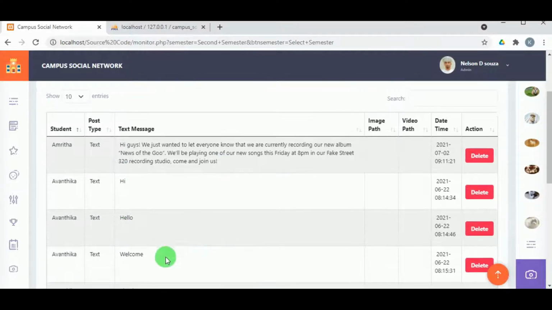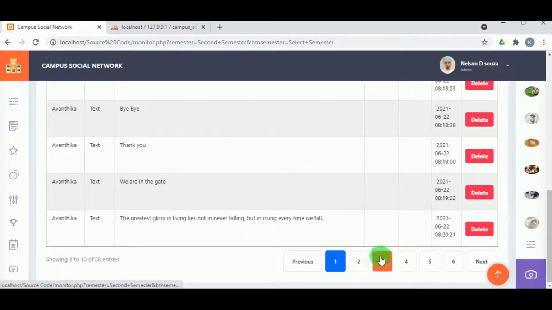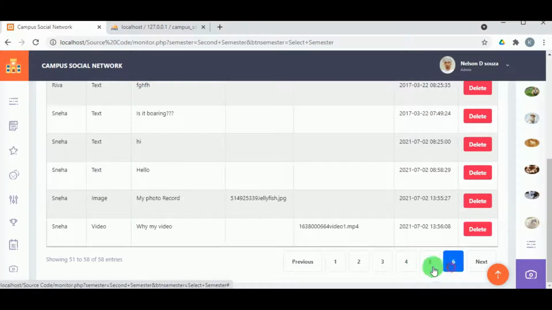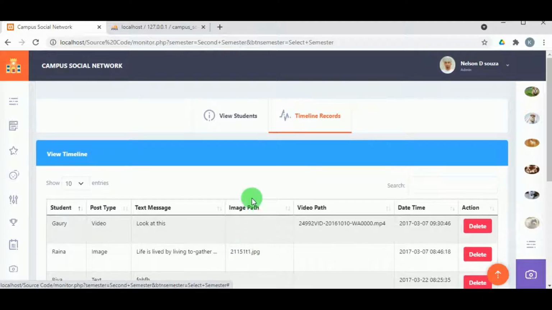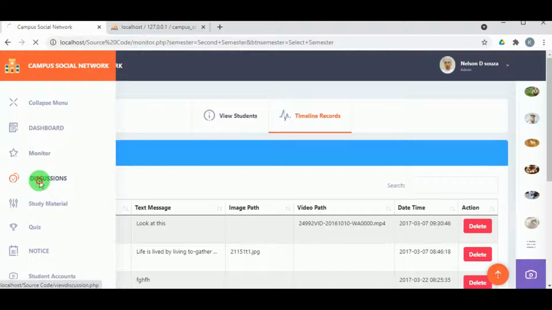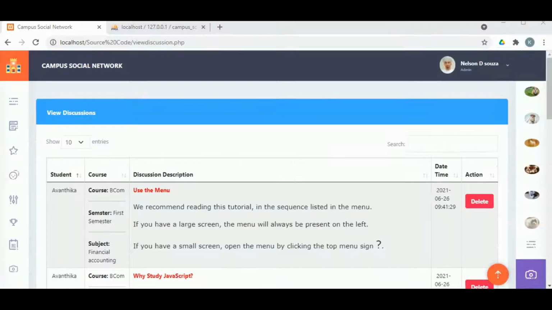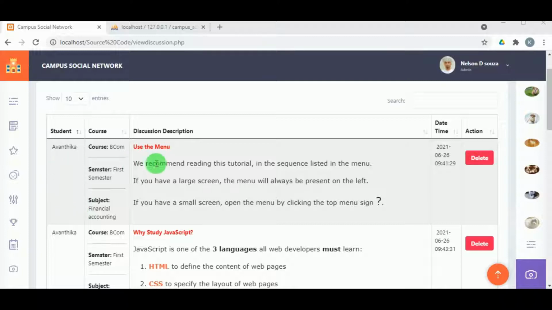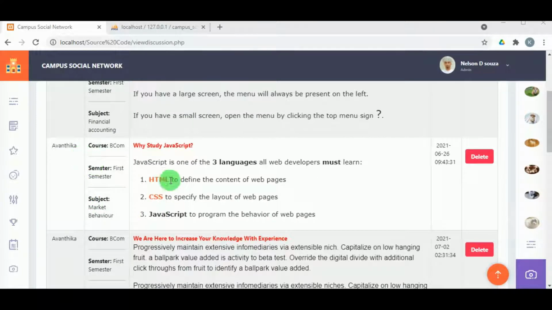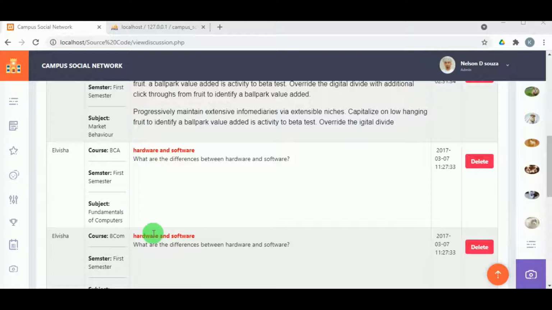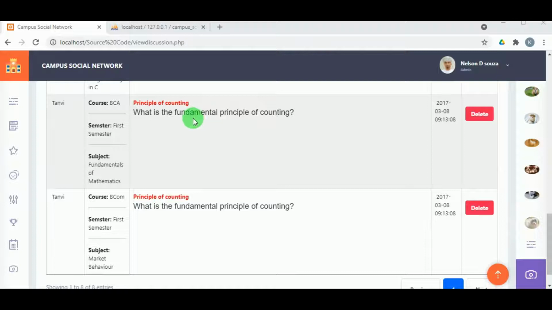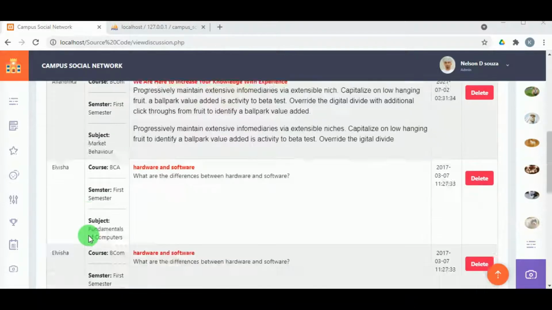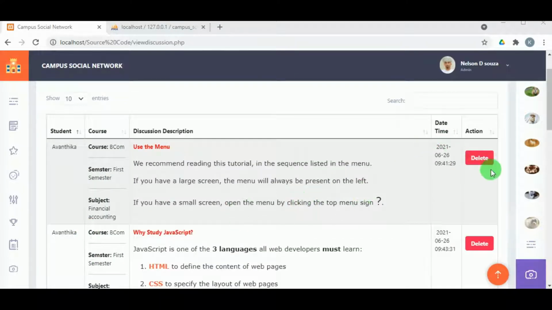In timeline records, the different timeline posts that are done by the students can be viewed. The admin has the authority to delete these posts. So if the posts are vulgar, then the admin can delete them. So in the discussion, here the admin can post the discussions and they can view the discussions of different students as well as staff. And the admin also has the action to delete these discussions.